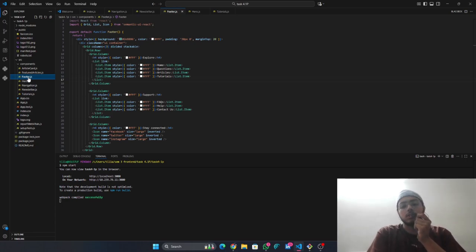Finally, the footer uses Semantic UI's Grid and List components to divide the bottom into three columns: Explore, Support, and Stay Connected. It also shows social media icons using icon name equal to facebook, icon name equal to twitter, icon name equal to instagram, and at the very bottom I added a copyright line and links such as privacy policy and terms. All styling is done using Semantic UI React, which means I didn't use any external CSS files for the layout or buttons. Each component is reusable and the code is fully modular.